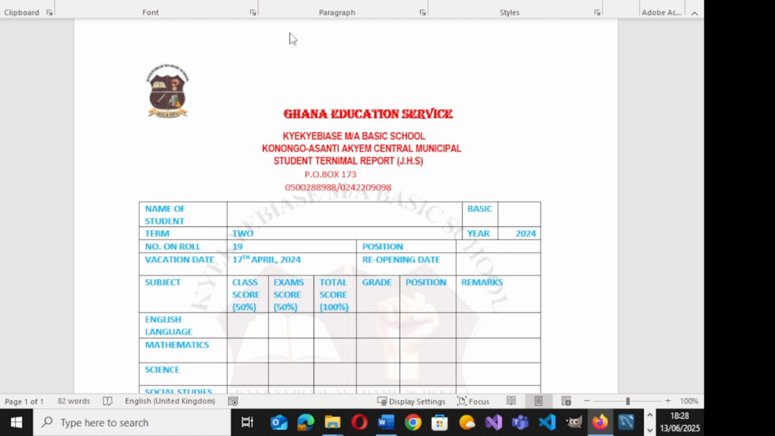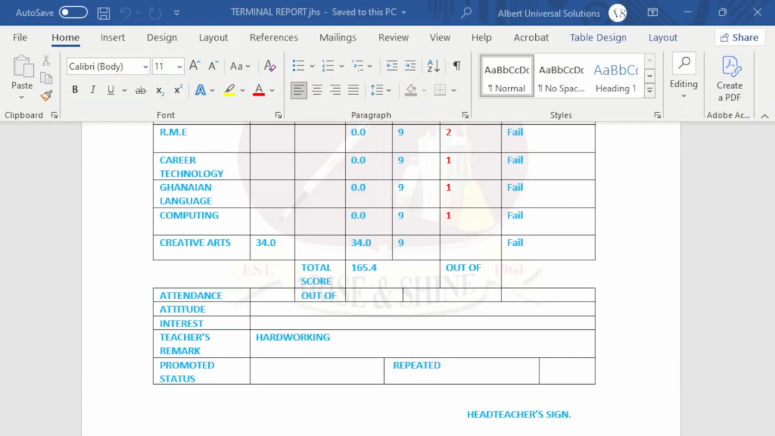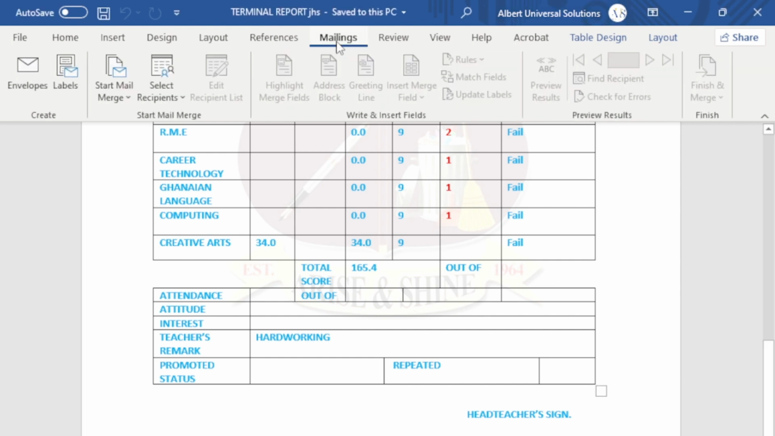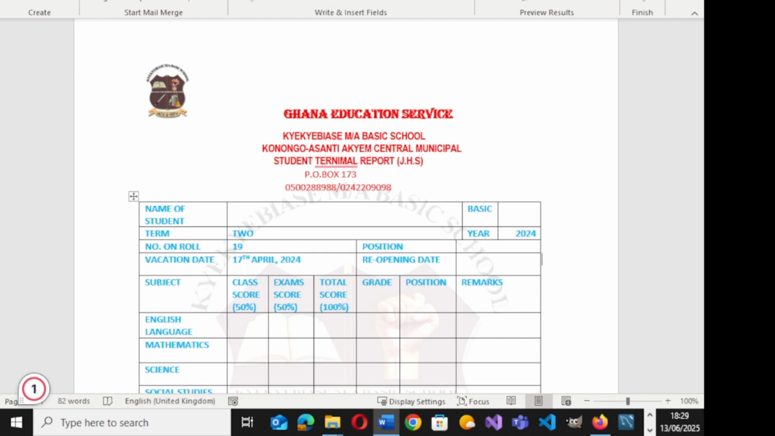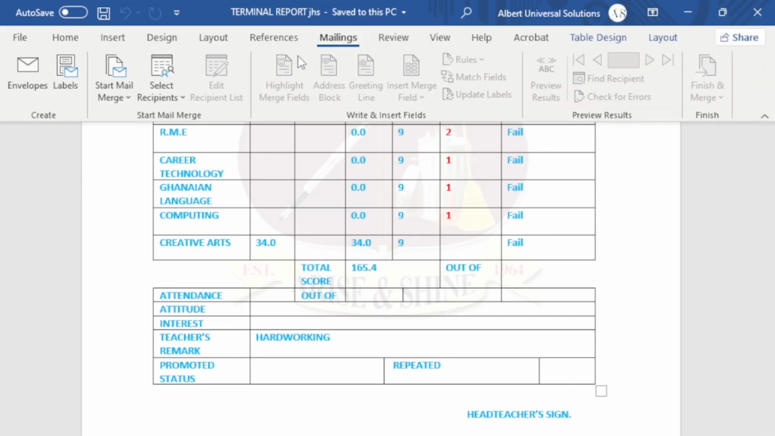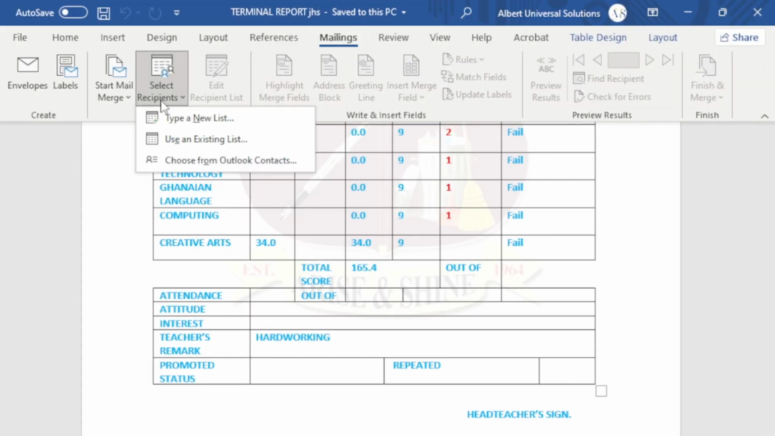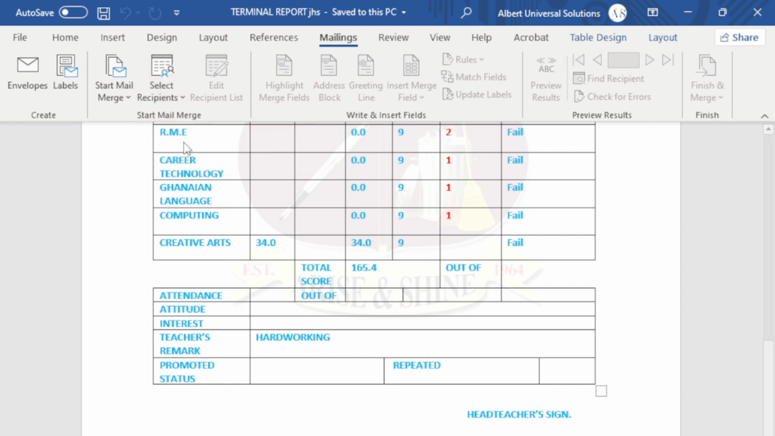So first, we need to add our Excel. We need to merge the Excel with Microsoft Word. Go to Mailings, click Mailings. Once you click Mailings, go to Select Recipients, then click Use an Existing List.